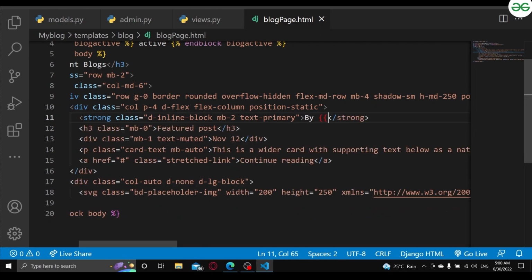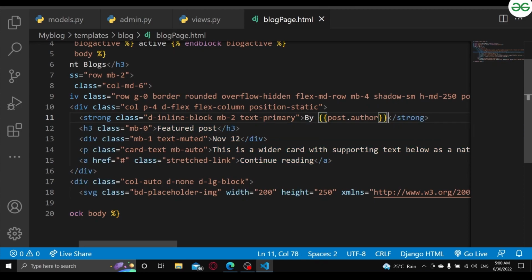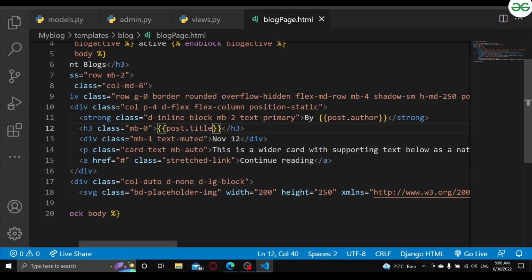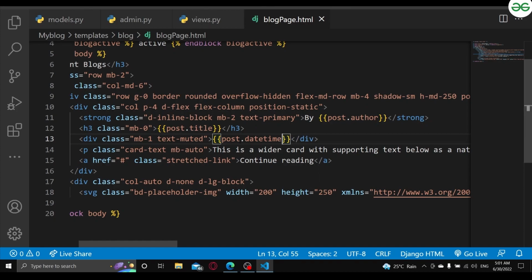Then I'll write post dot author. Okay. Like this, I will write. Similarly, I will write post dot title. Okay. And I will be doing changes here as well. Instead of November 12th, I'll write date time. So for that, I will be writing post dot date time.